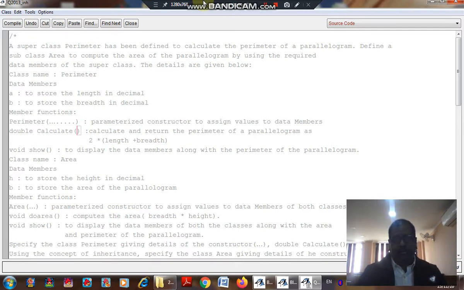Next is the double calculate. Calculate and return the parameter of a parallelogram, which is equal to 2 into length plus breadth. So the variables are L and B, so we will be using the variables instead of using the full names, because this is a framework of the question. Show is to display the data members along with the parameter of the parallelogram. Second class, we have to create an area, and in the area we are having the height in decimal. B is to store the area.